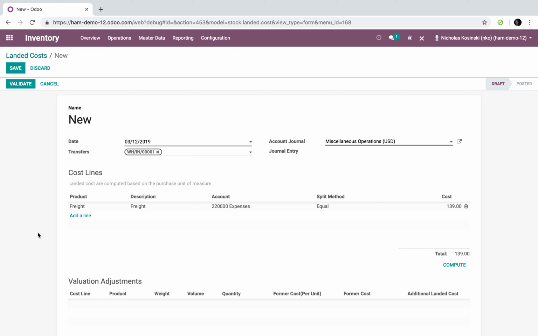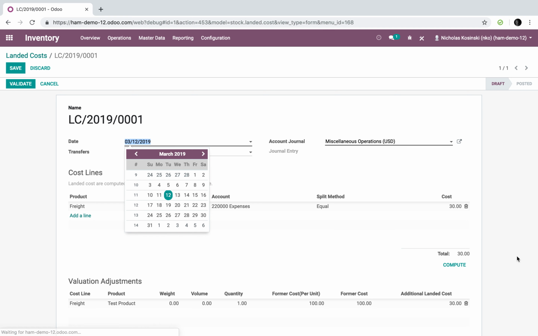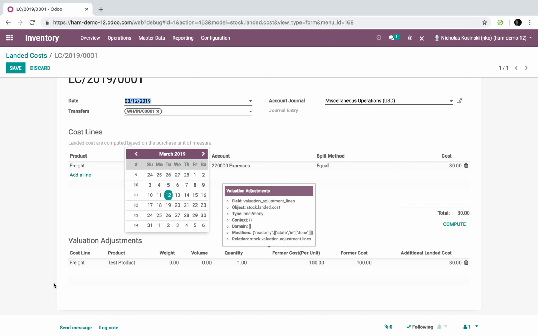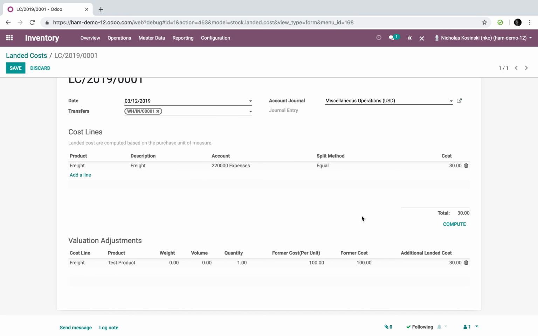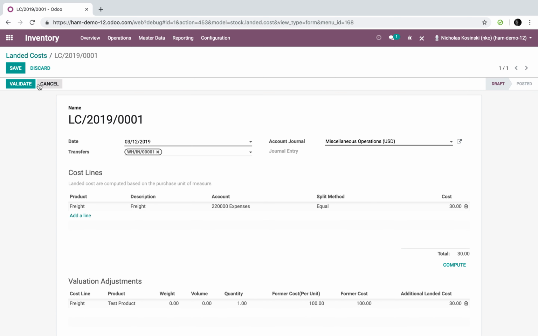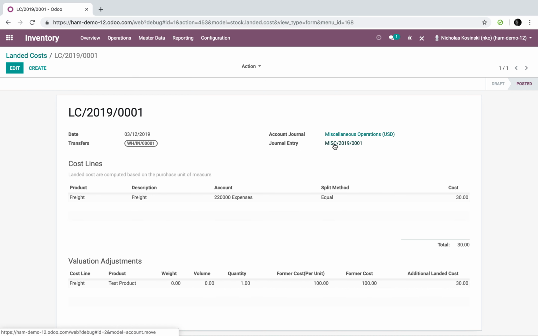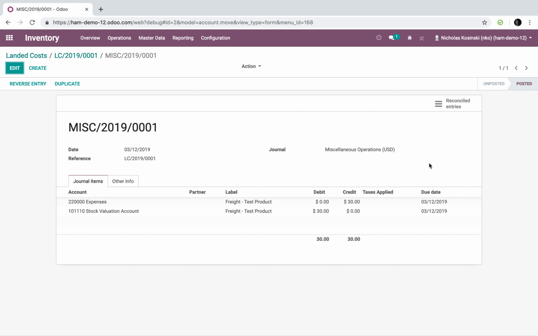I'm going to add the freight, and I'm going to say I can split by quantity, whatever I want here, right? And I can specify a new cost. Maybe this cost, we'll say, was just $30. And then when I click compute, you'll see it computes the cost here. So it says the freight is being added to the test product, the weight, volume, quantity, the former cost per unit, the former cost, and the additional landed cost. And once I go ahead and validate that, it updates my cost and posts the journal entry here, which I can see here, credits, expenses, and debits, stock valuation account.